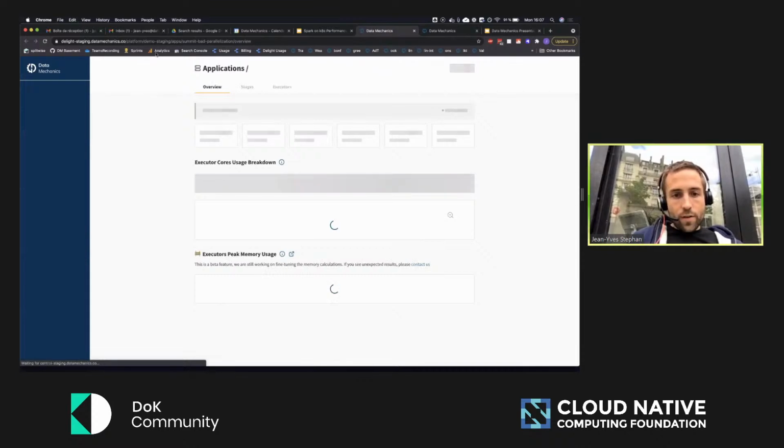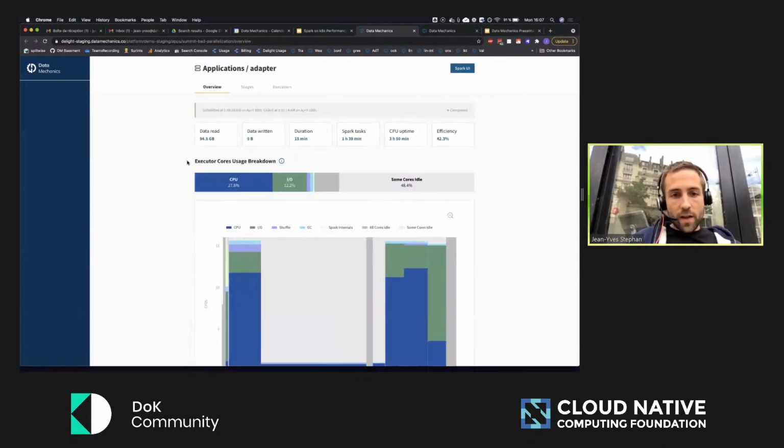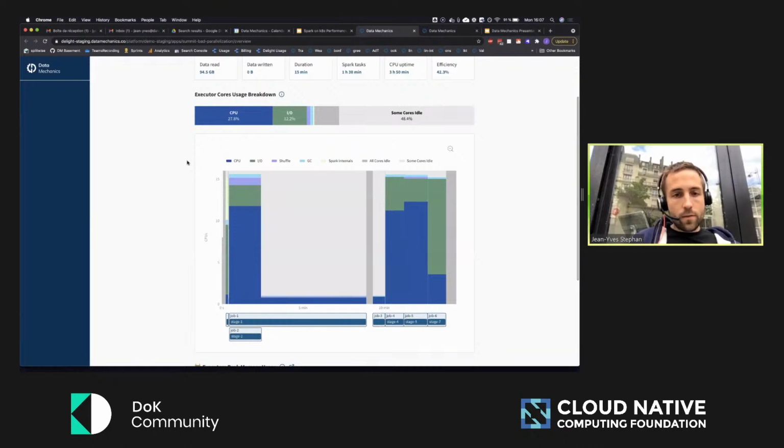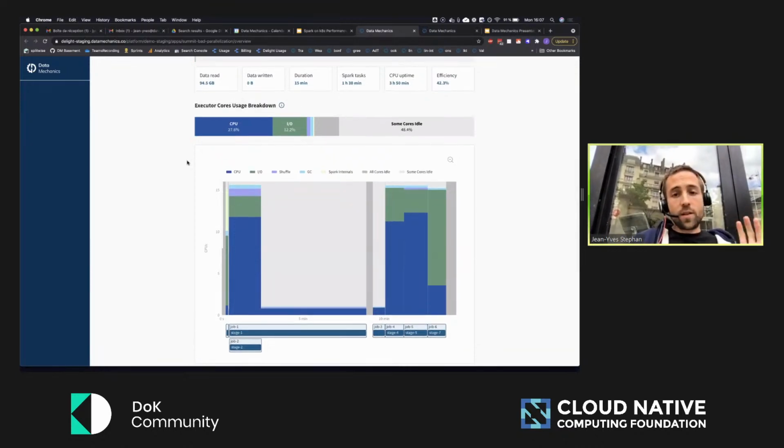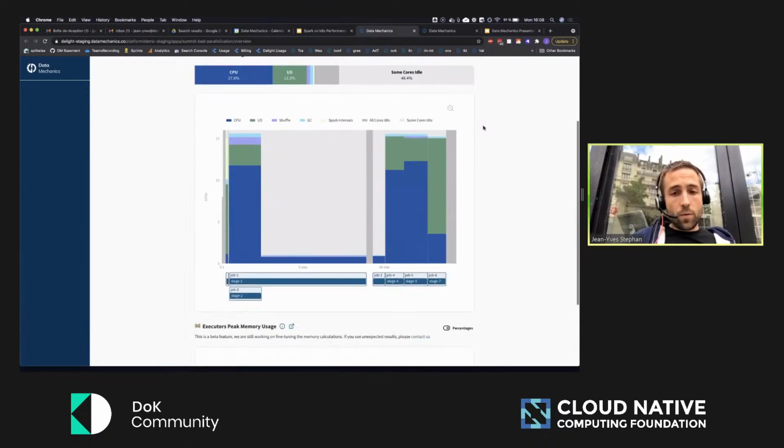So I'm going to open up the Delight screen for this application. And hopefully just from this screen, it can be obvious that something is wrong. When we look at the overall usage breakdown, we can see that for about half of the time, some cores were idle. And the efficiency score was 42%. So when we actually focus on this graph, which shows you CPU usage over time, we can see that there's a big area here in gray where a lot of the cores were idle. 93% of the cores were idle.